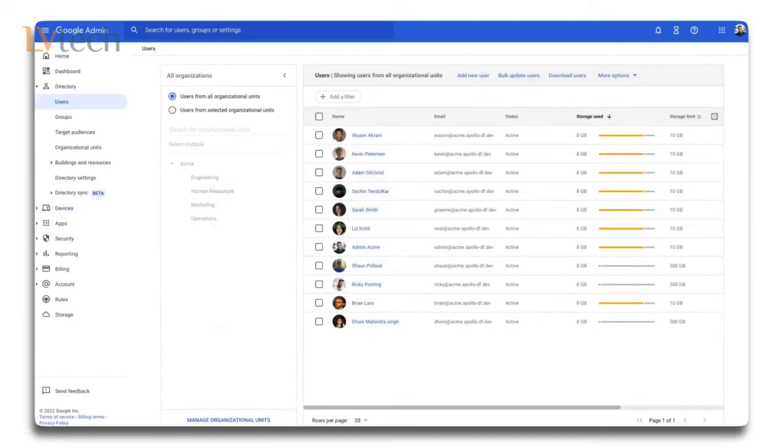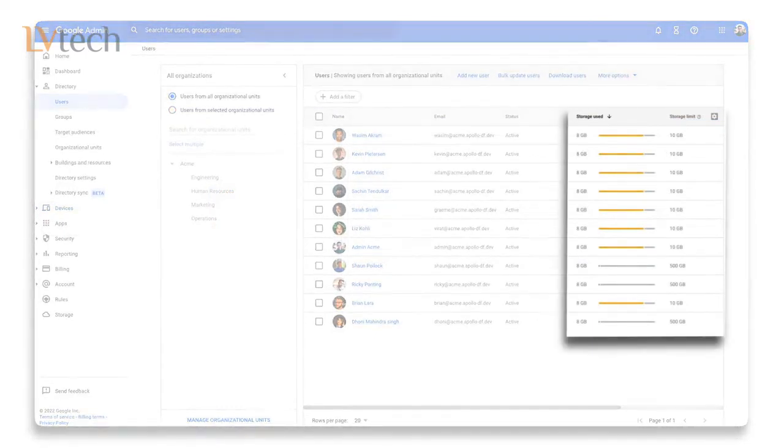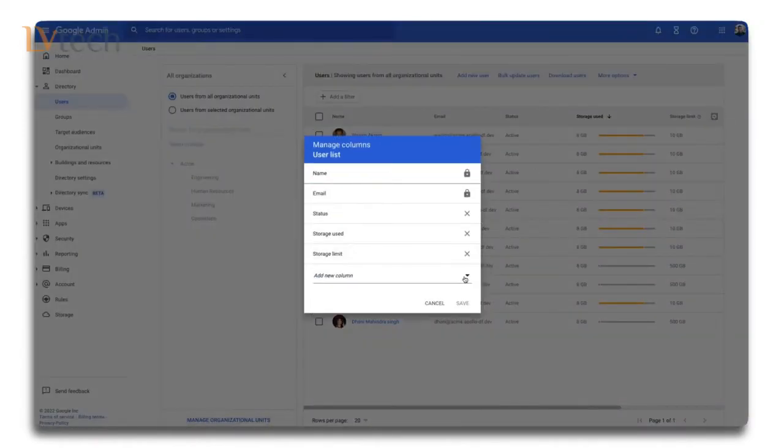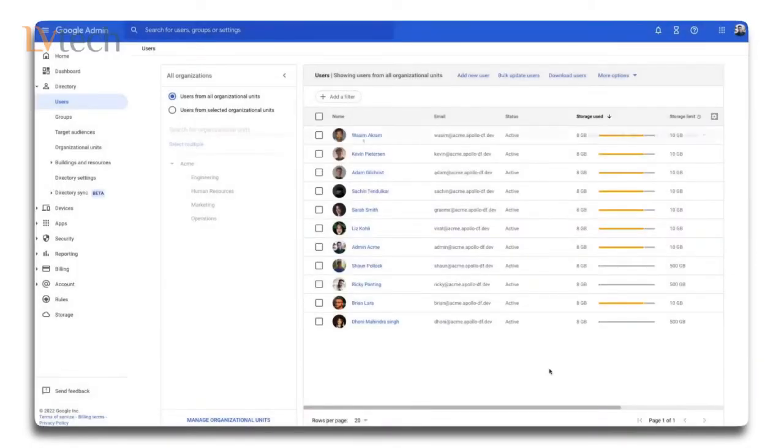Here you'll see that there are new columns named Storage Used and Storage Limit. If you don't see these, you can toggle the view for these columns under the settings icon in the top right-hand corner of the table. Take notice of which users are approaching or may have already reached their limit. Let's take a look at a specific user.